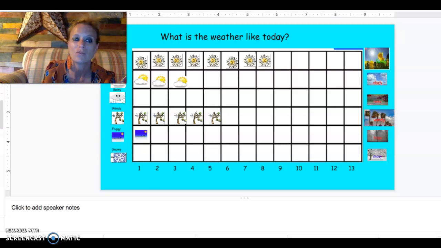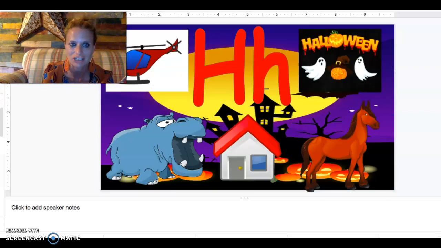Today we said that we were going to learn about the letter H. H is a letter in the alphabet. H goes ha, ha, ha. This is an uppercase H, and this is a lowercase h.